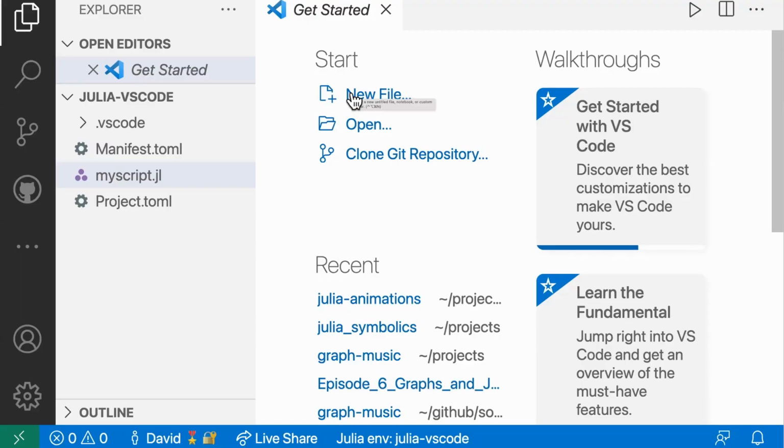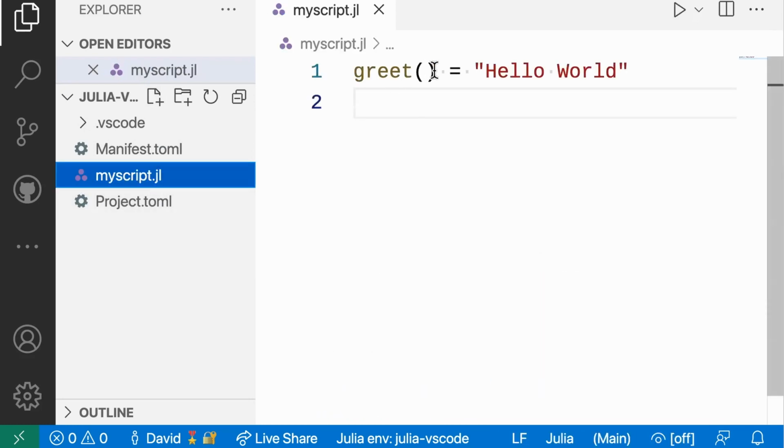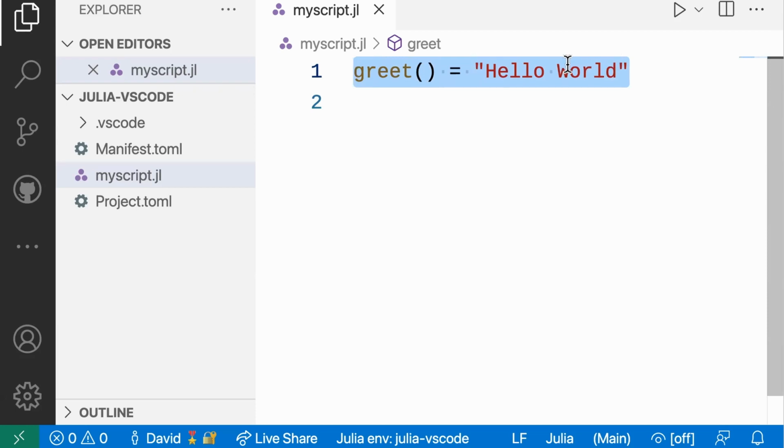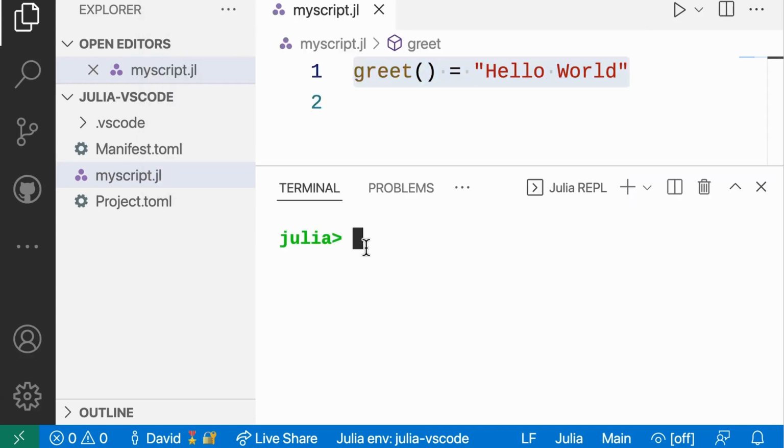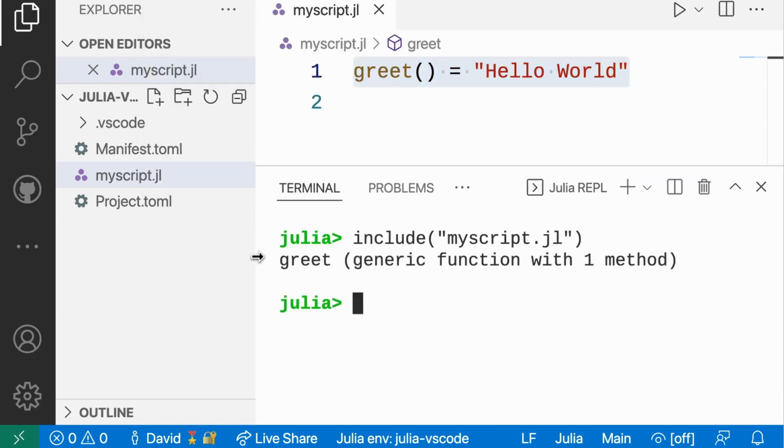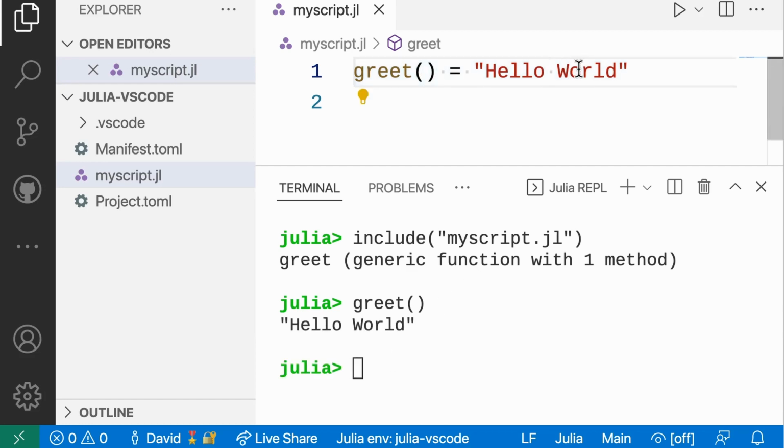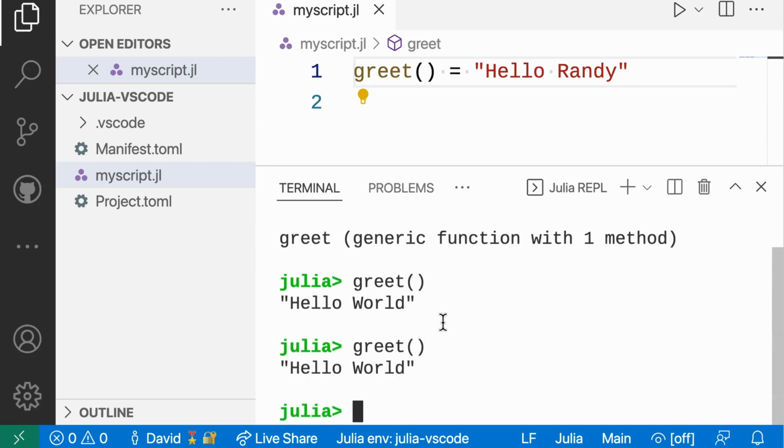Okay, so I'm in VS Code and I have a project open where I've got a file called myscript.jl, and it's just got a single function inside of it called greet that returns the string hello world. So what I'm going to do is start a Julia REPL, and I am going to include myscript.jl. Okay, I've got this greet function, right? And I can call it, and I see printed hello world. If you call that function and it works, but now if you change myscript.jl somehow, you have to completely reload the Julia REPL. So if I change this to say hello Randy instead, and I save it, I come down here and I call greet again. It says hello world. It doesn't say hello Randy.